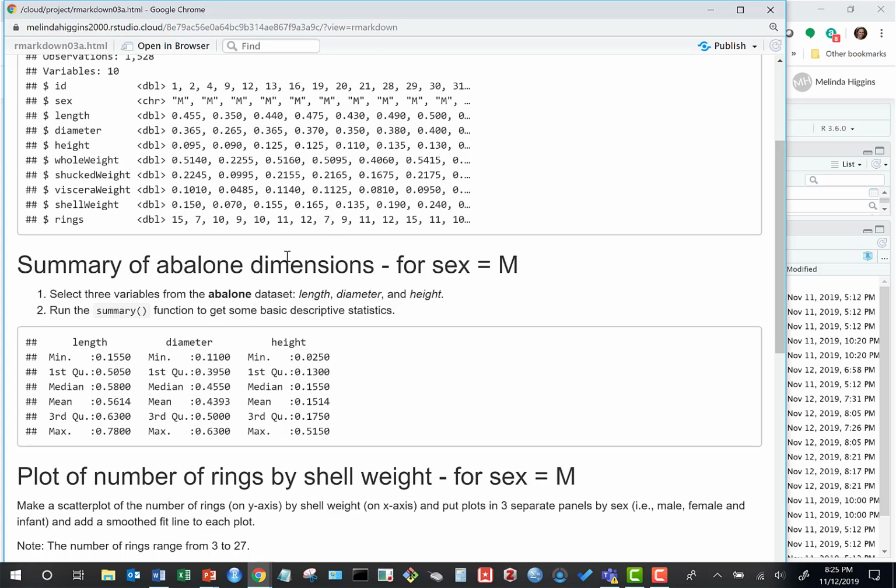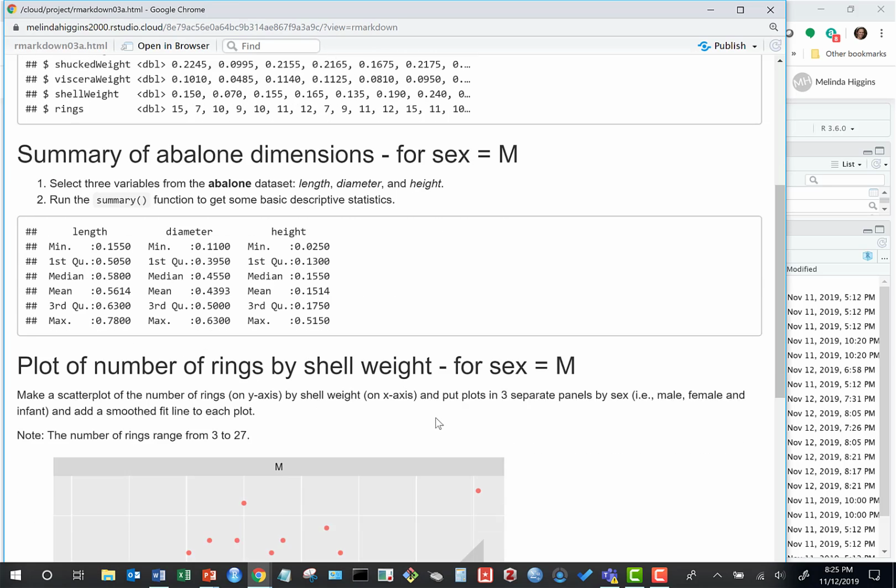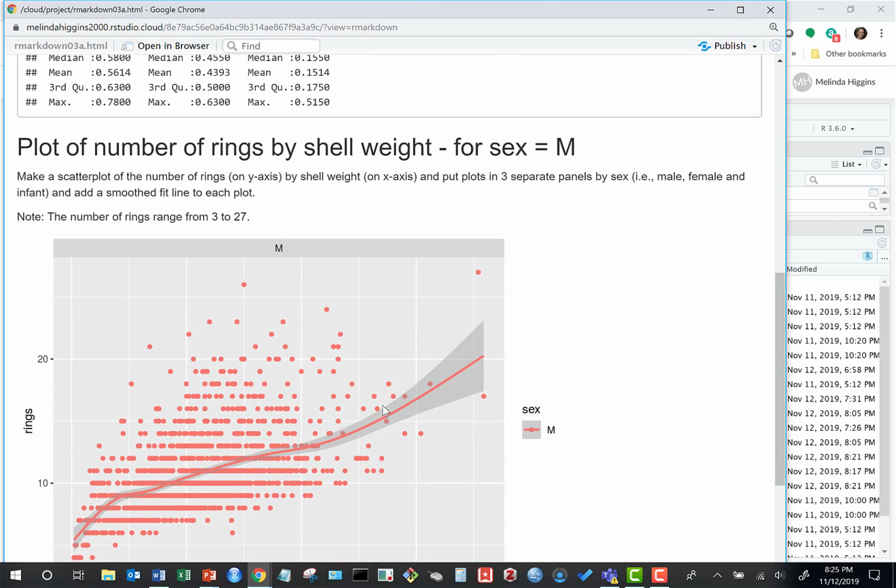Here's the summary of the abalone data, and trust me, these numbers look different than in the previous one that we ran. Here's the plot of just the rings. So notice I don't have a plot now for females or infants because they're no longer in my data set. So I'm just getting a plot for the males. The number of rings before ranged from 1 to 29. These only range from 3 to 27.